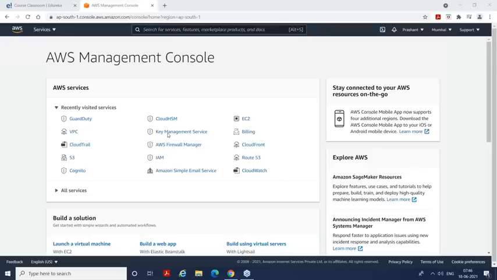Right. So now moving a bit forward, talking about the next part of discussion. We have enabled GuardDuty. We'll see the outcome in some time.